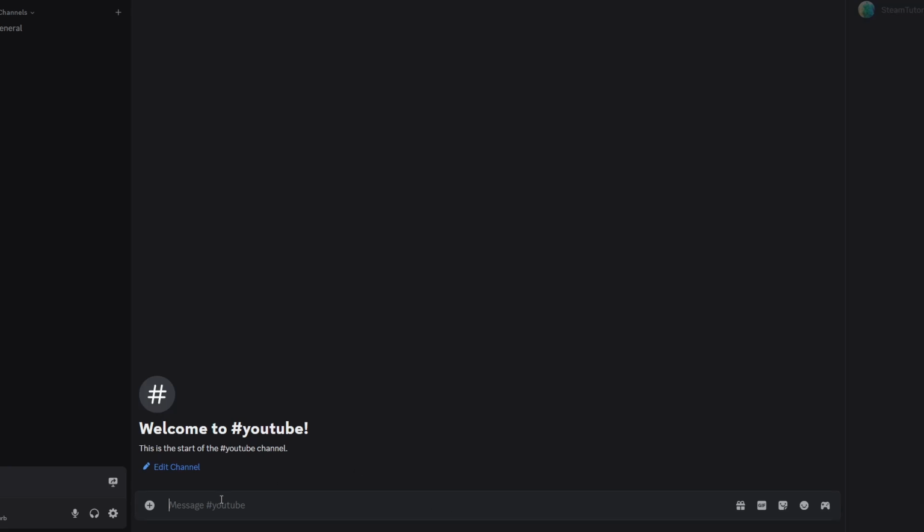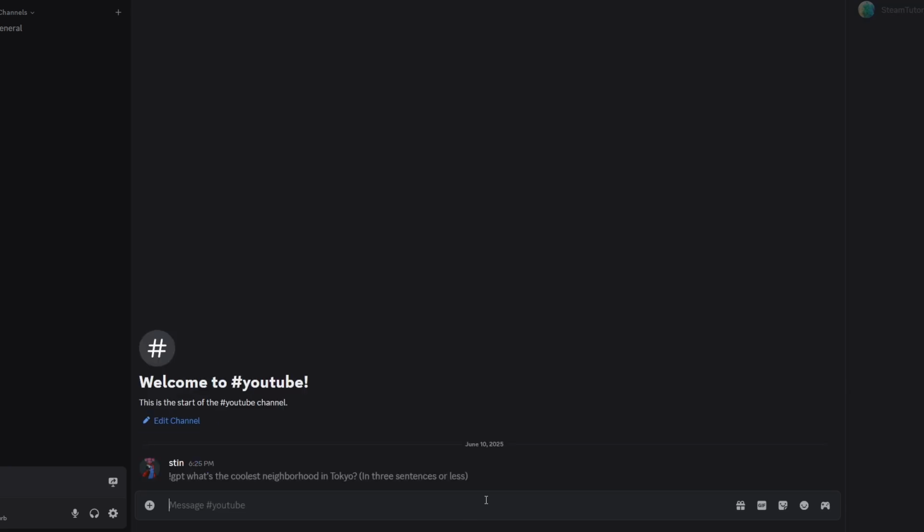Okay, so now our bot is running and we're going to test this out. So I'm going to do GPT, since that's the command we set up, and then I'm going to ask it, what's the coolest neighborhood in Tokyo? And you'll notice that I'm prompting it to answer in 3 sentences or less. A lot of times, obviously ChatGPT is really wordy. Your Discord bot has a built-in limit. This is a Discord rule of 2,000 characters when it sends a message. So you want to make sure that you're prompting it in a way that it's going to respond in 2,000 characters or less. Otherwise, it's not going to work.